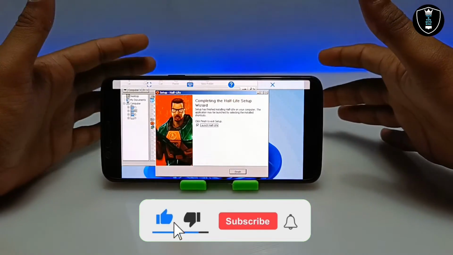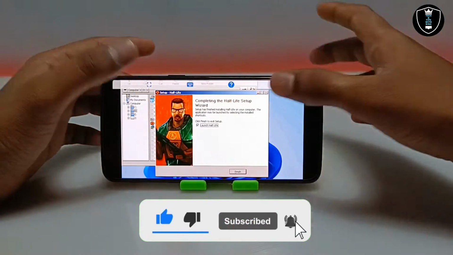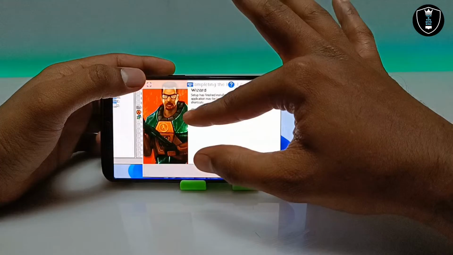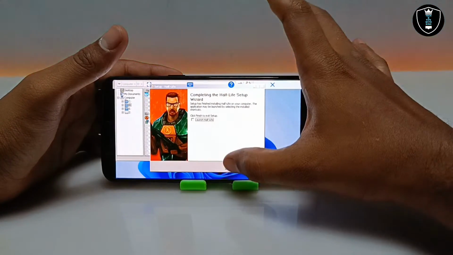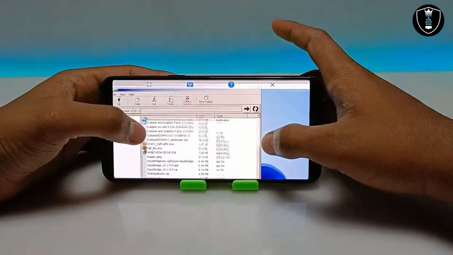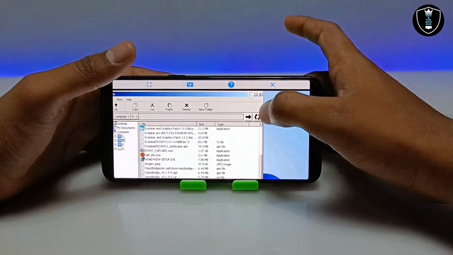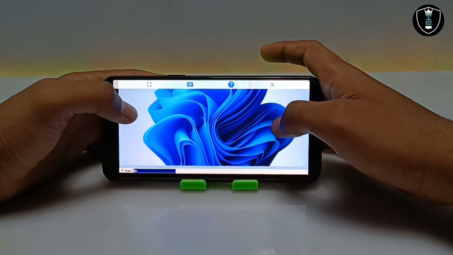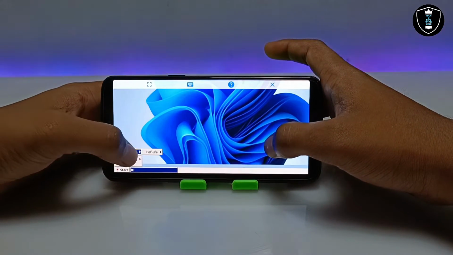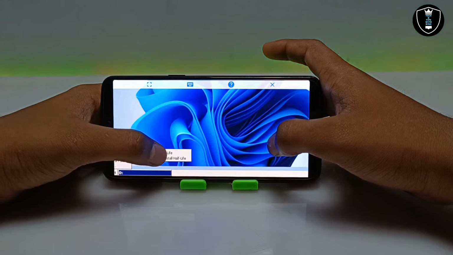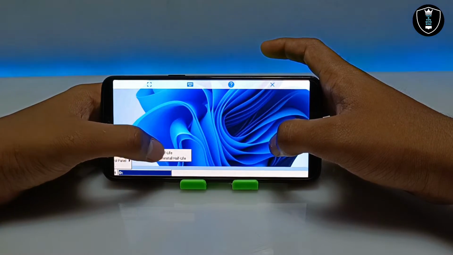As you can see on the screen, the Half-Life game has been successfully installed on my Android phone. Let me uncheck this launch option, as I'm not going to launch the game from here. Let me click finish. Now I'm going to minimize the file manager and open the game from the start button. Let me click the start button, then programs, Half-Life. As you can see, the game appears here. Let me click Half-Life.